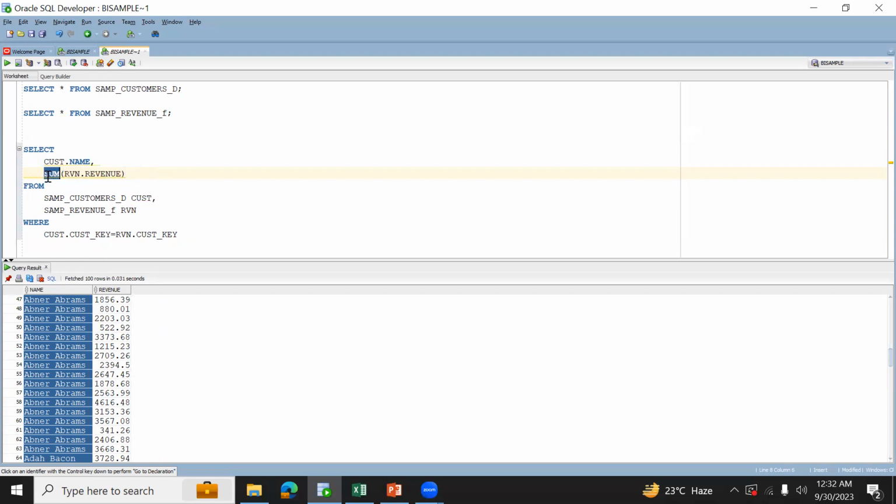I'm using the sum function on this revenue column to aggregate the data at customer wise, and I'm providing an alias. So as I have provided sum on a column, here I have a column which is non-aggregated. I did not provide any aggregate function on this.